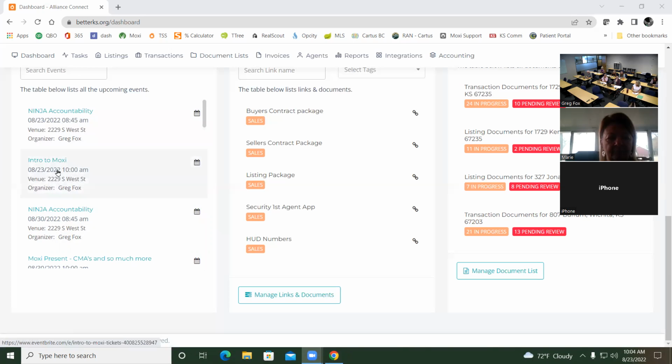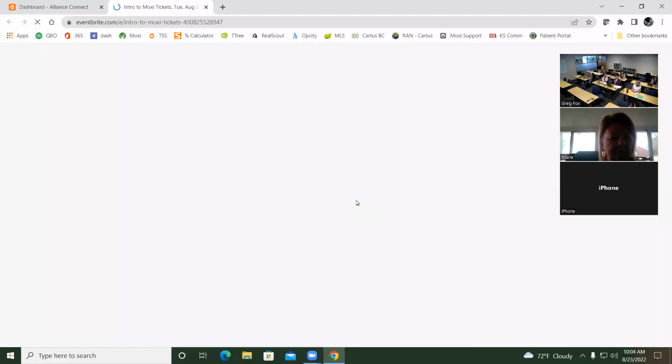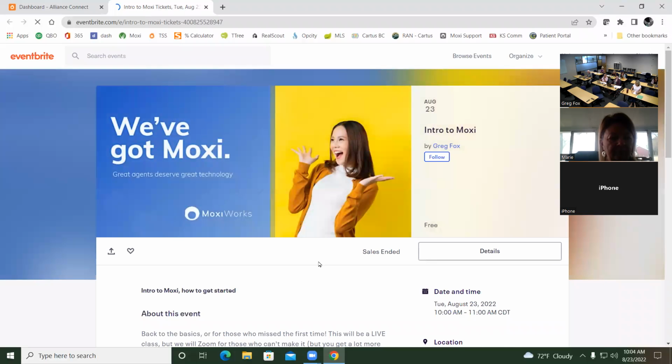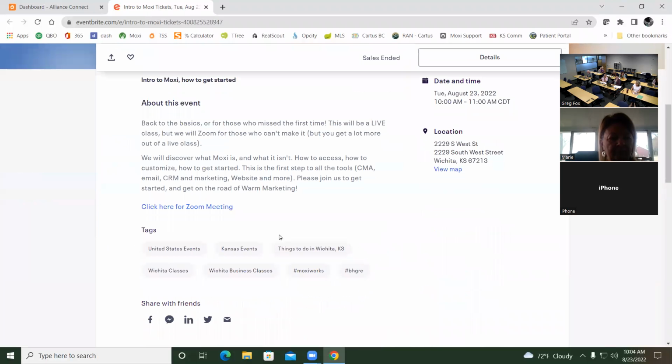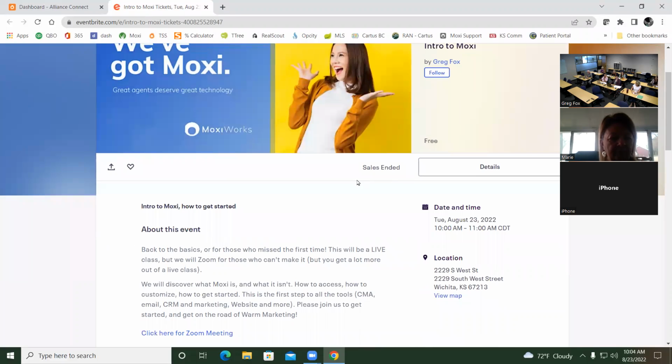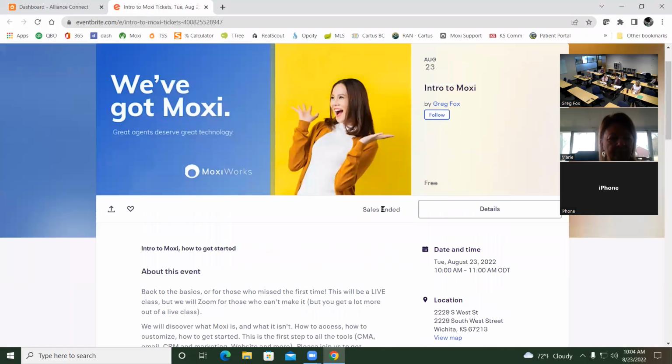Today, we're doing Intro to Moxi. If you click on that, it takes you to a screen that tells you about it, a little bit more insight, and you can even buy a ticket. Now, you don't really buy tickets because they're all free. It's more of a reservation. And I don't care if you reserve or not, because I'm still sending out the calendar invite.